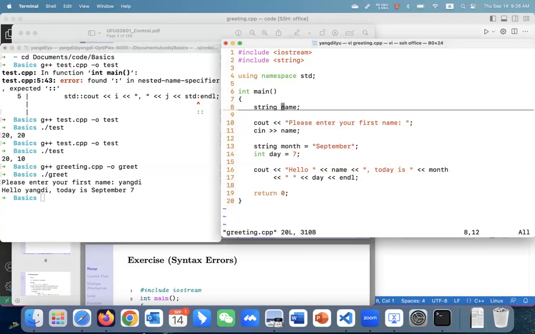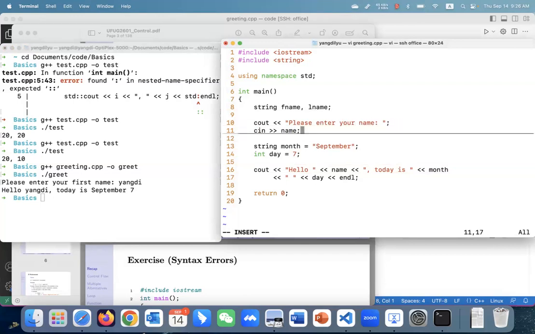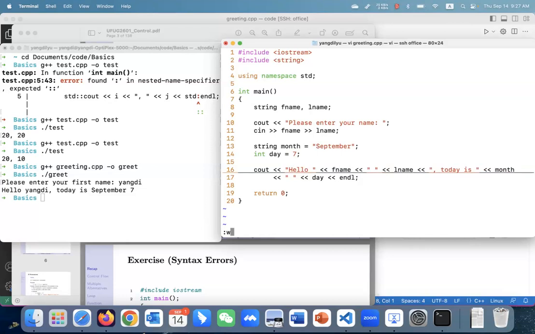Not just name, we want first name and the last name, right? Please enter your name, right? We can input a first name, then we can continue to input our last name. All right, we need to change it here. First name, then a blank space, then our last name.